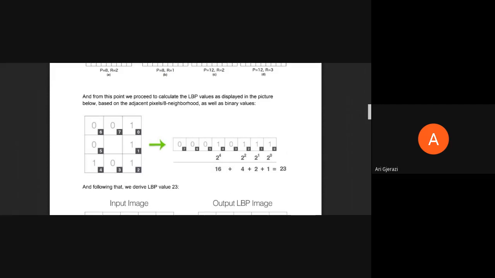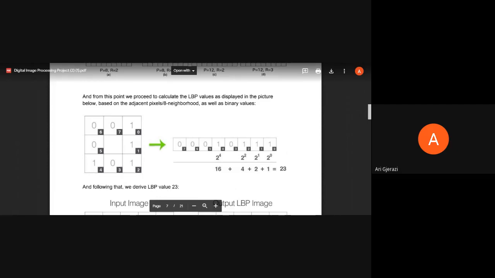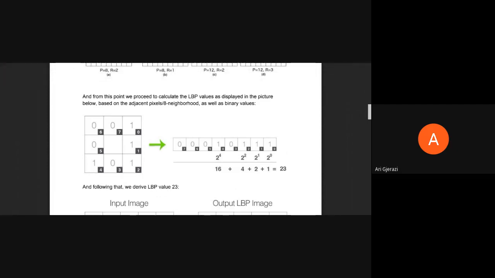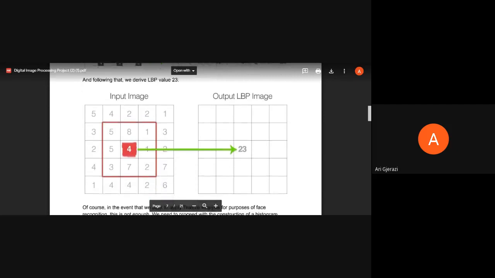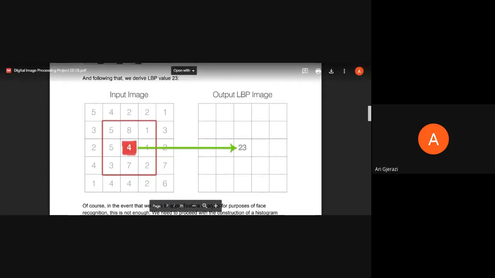Now let's assume this neighborhood. The pixel that we're focusing on is the one in the center here. And we have its neighbors, with values 0, 1, 1, 1. We assign them numbers, and as you can see, they go in a clockwise order. Then we calculate them as a sum of binary numbers. For example, 0 times 2 to the power of 7, 0 times 2 to the power of 6, and so on, 1 times 2 to the power of 4, 2 to the power of 2, 2 to the power of 1, and 2 to the power of 0. 16 plus 4 plus, you can see the calculation here, is 23. So the LBP value for this specific pixel right here is 23.